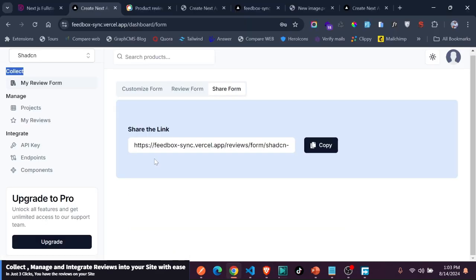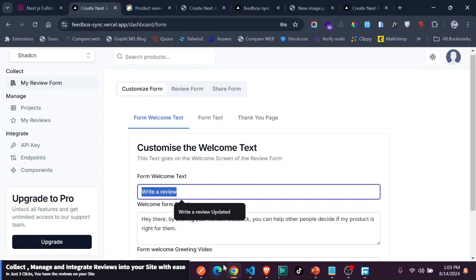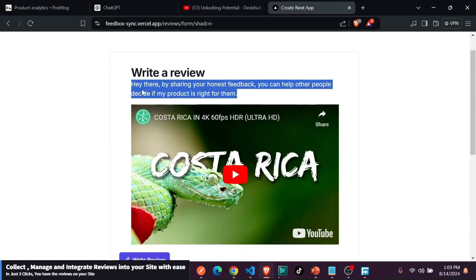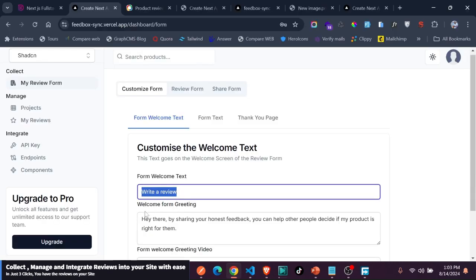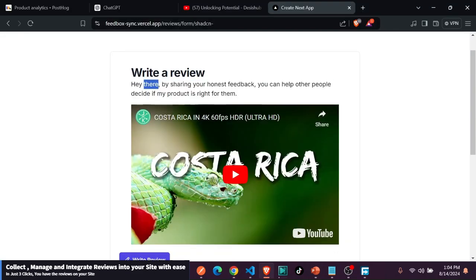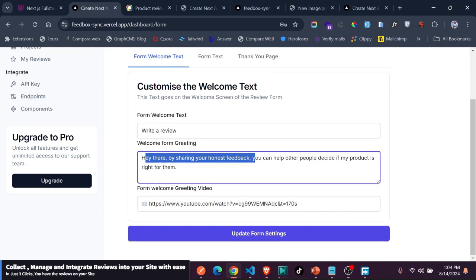So we can first customize that. So if you go back to customize the form, there is this welcome text. You can see write a review. It is this text you are seeing here, write a review. And then this, hey there, by sharing your honest feedback. This is the text here. Okay. And then the video you see down here, this is the video.